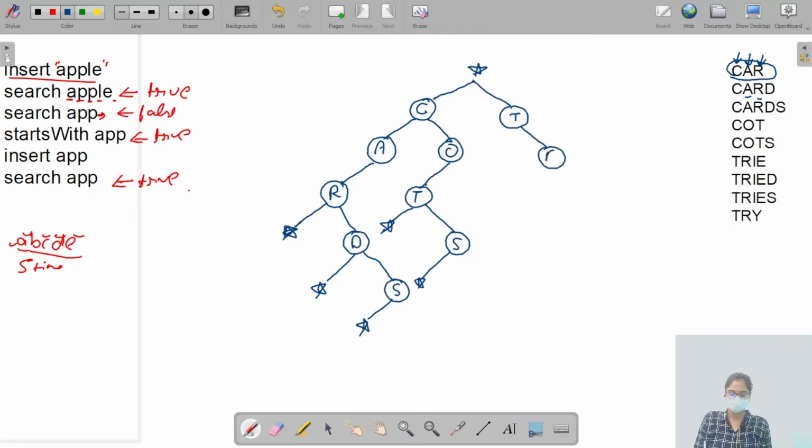Now we'll add I. Now we will add E. After adding E, there is no letter present. So we'll mark it as the ending. Now we'll insert tried. So TRIE is present. We'll add D to this. After D, there is no letter present. So we'll mark the ending point.